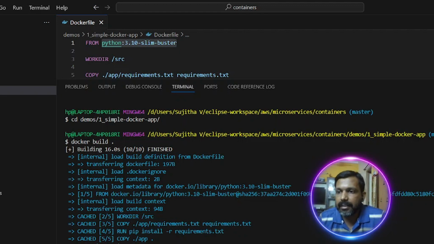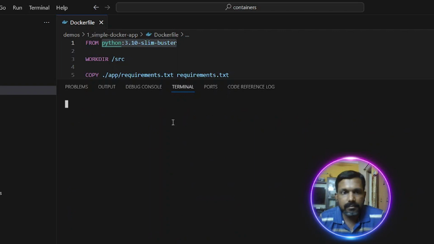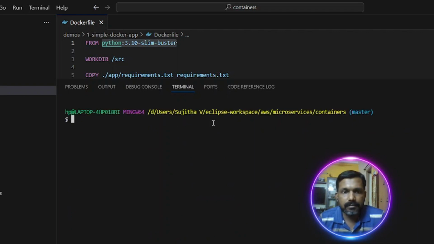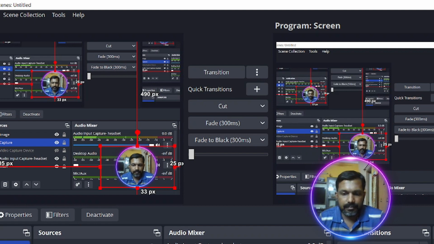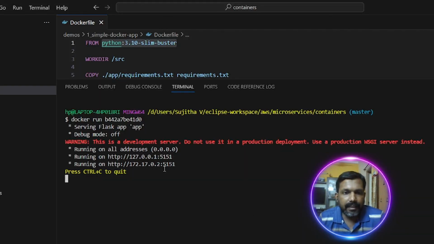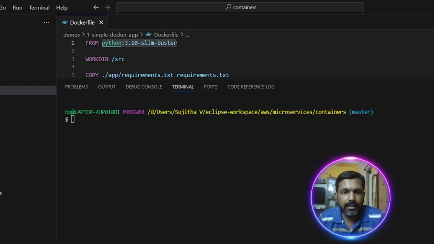Okay, I will be opening a new bash file. This will create the containers. It has started running that Python application. We will open a new terminal to see whether the Docker containers are running.